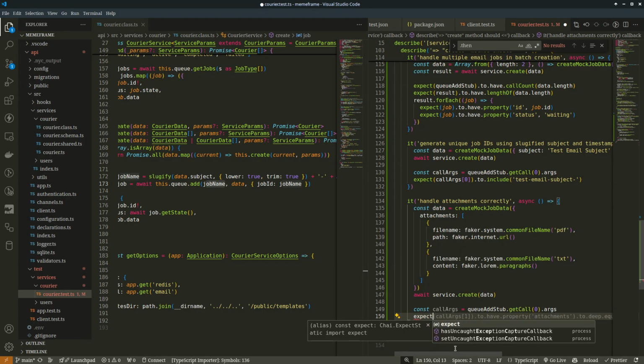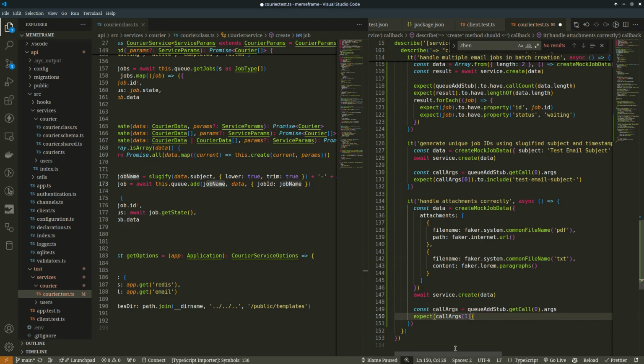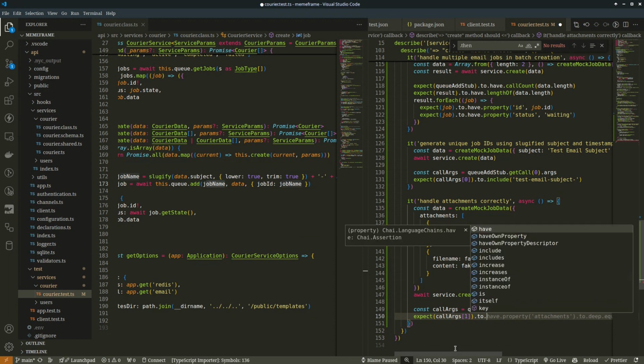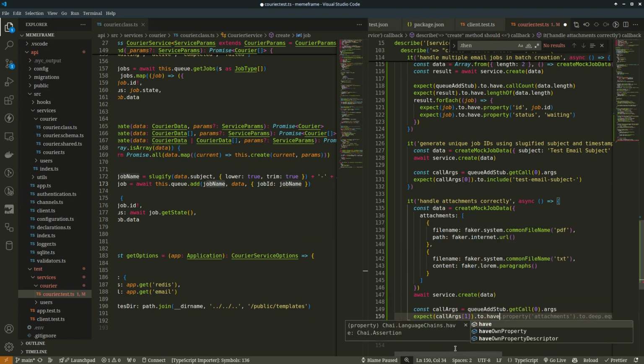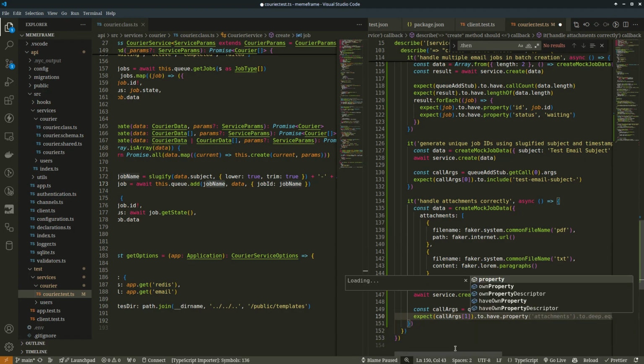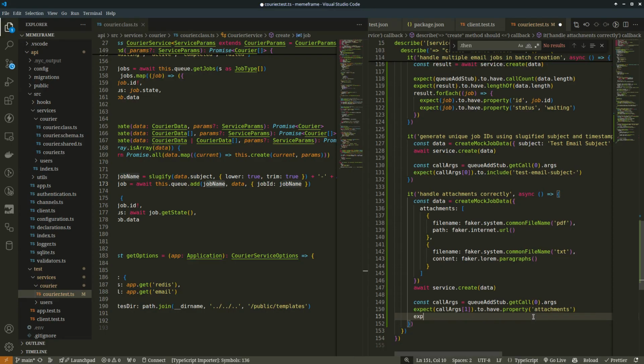So that way we can do something like expect call args 1 to have, so that call args 1 is the data, and the data is an object, so we can just check, does it have property of attachments, because that's what matters to us. So we don't have to check any other thing. We can just check that before we go on to check for stuff. So at least once we check that it has the property of attachments, if it doesn't, it's going to fail at this point. We can still now go further to assert that.